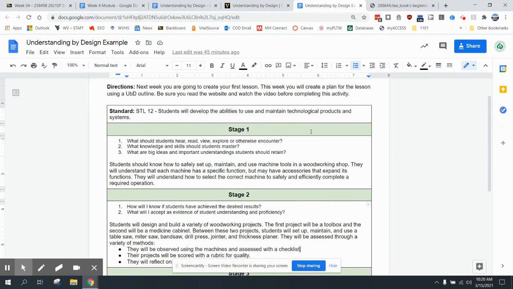So I looked at stage 1. What should students hear, read, view, explore? What knowledge should they master? What are the big ideas, right? That's what stage 1 is. This is the end goal right here. So in order to meet this standard, what do students need to know and do? They should know how to set up, maintain, and use machine tools. They should understand that each machine has a specific function, and you can add accessories to expand its function. And they should understand how to select the correct machine to safely and efficiently complete a required operation.